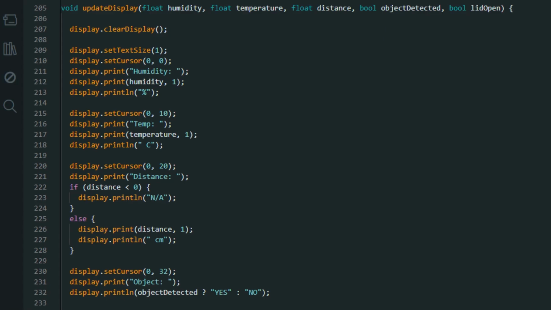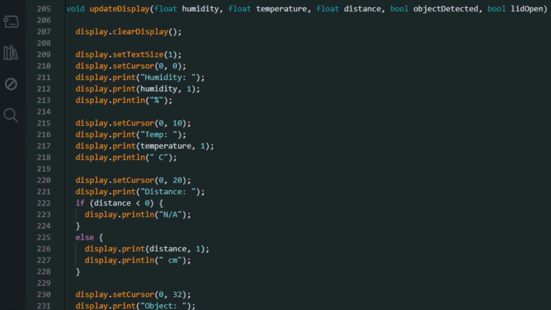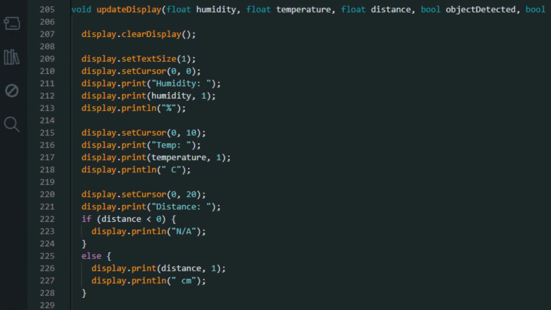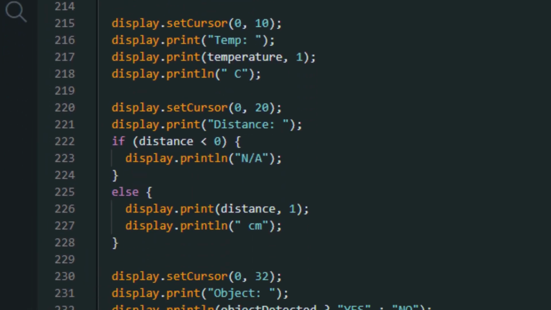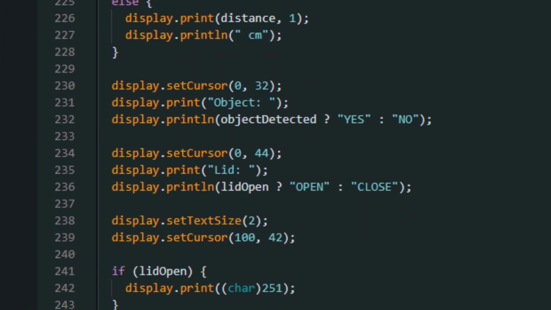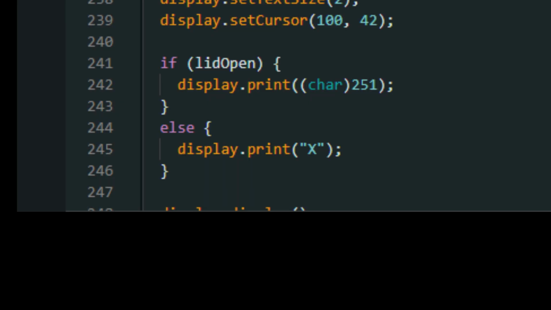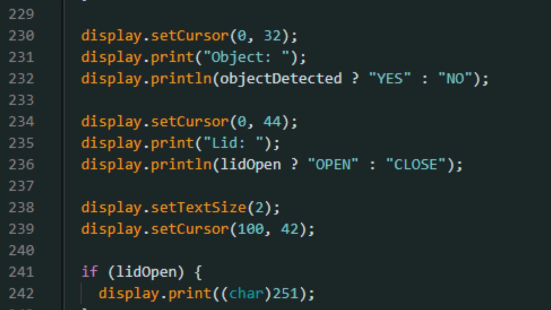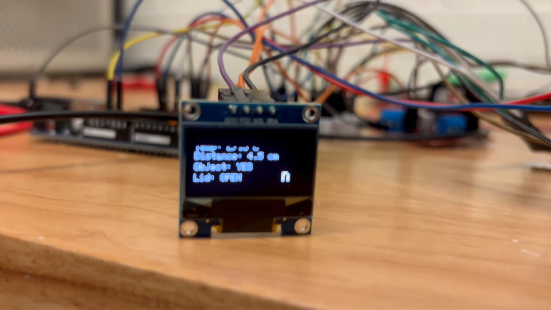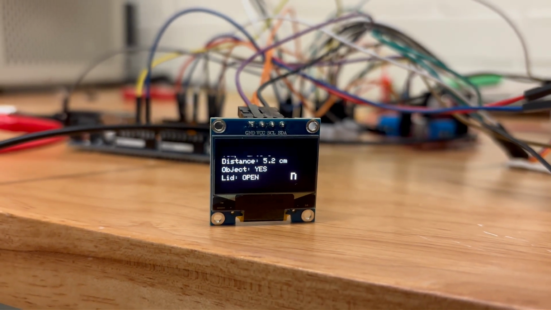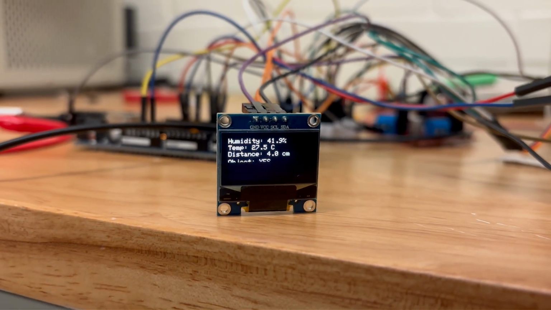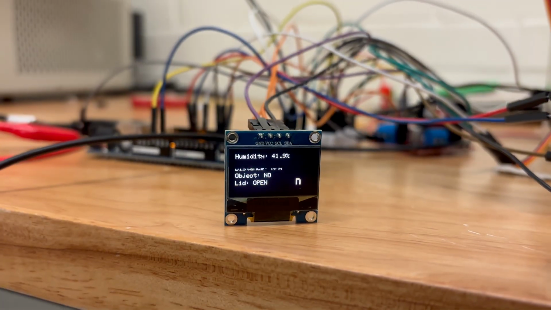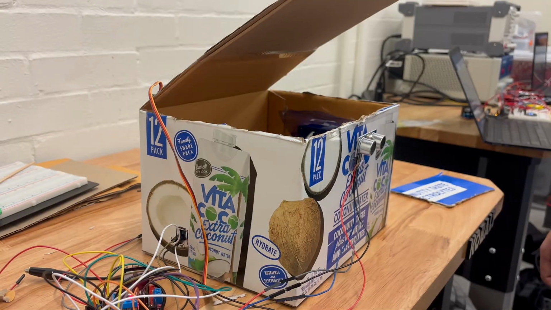Finally, our OLED display is updated each loop with real-time data from the Arduino, including humidity, temperature, distance, whether an object is detected, and lid status, open or idle, providing a visual feedback interface so we can monitor the system's behavior. Real-time data is displayed throughout the entire lifespan of the system, from humidity to temperature to distance of the ultrasonic sensor, and also there's a symbol indicating whether or not an object is being detected.